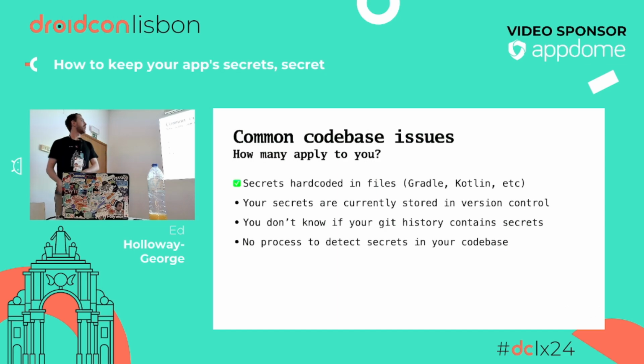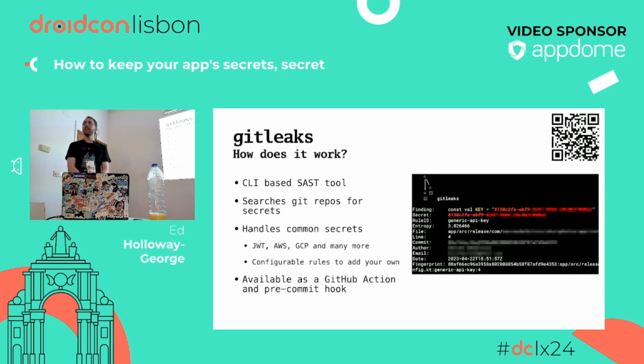Okay, we've ticked off one issue. That's the first issue, secrets hard-coded in files. Let's move on. Let's look at Gitleaks. In this scenario, we want to find out what secrets are in our code base.